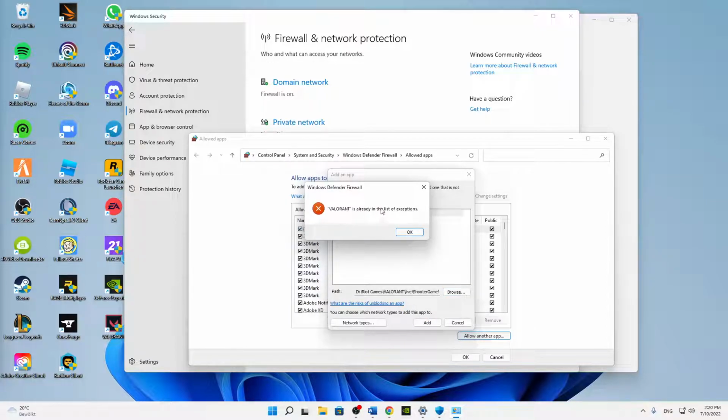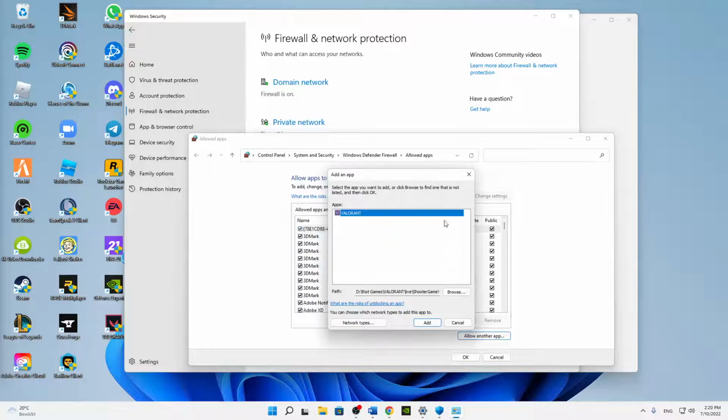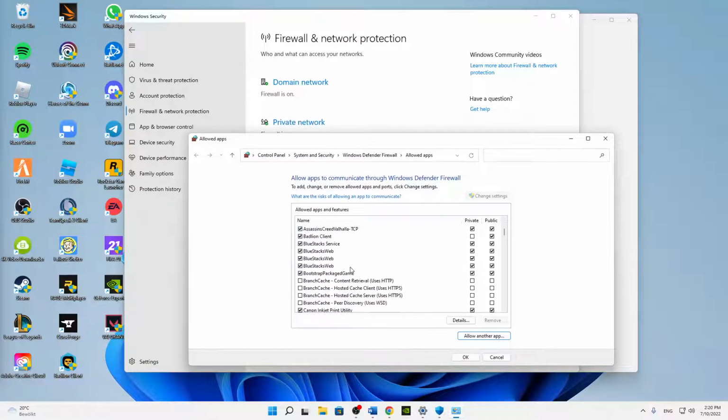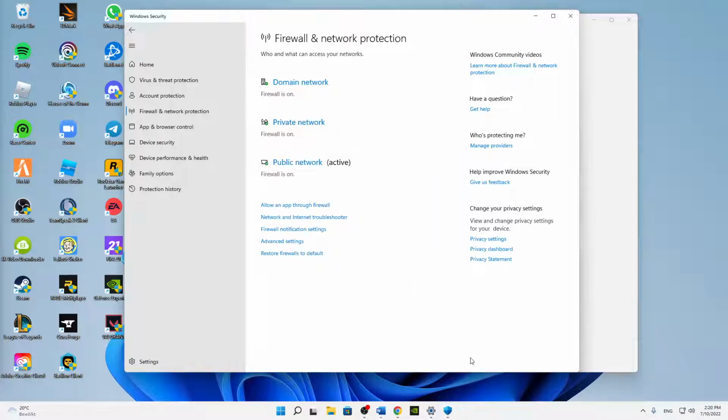In my case, Valorant is already in the list of exceptions, so I can't do that, but just click on OK and then on Add. And then make sure that these two settings are checked for private and public networks, and then just click on OK, and that's it.